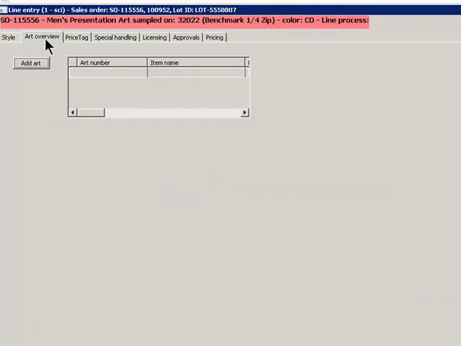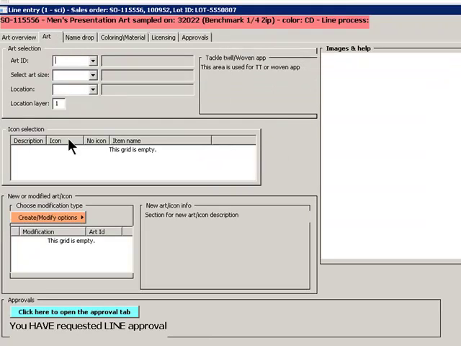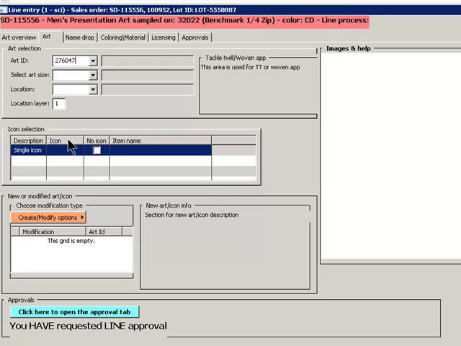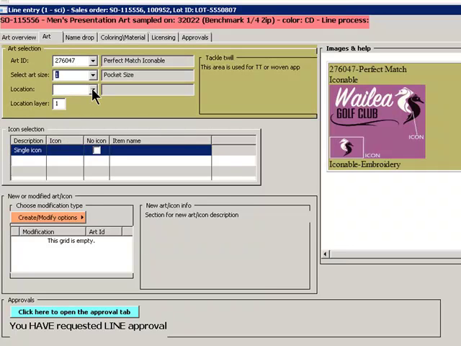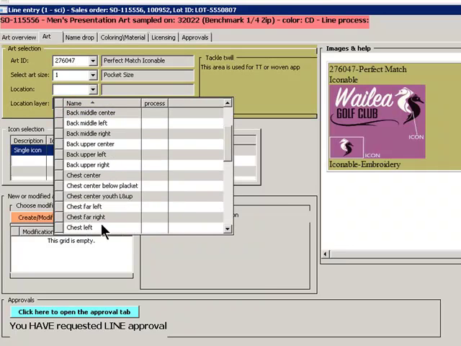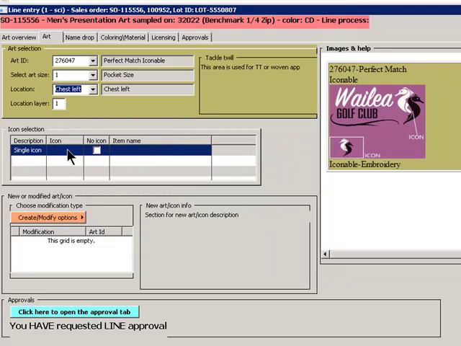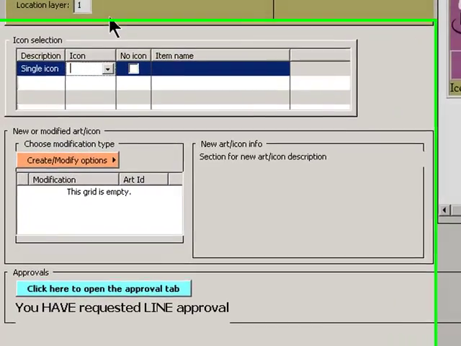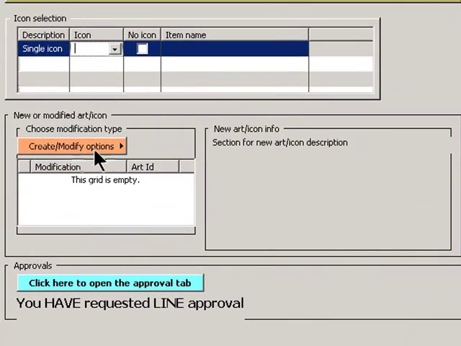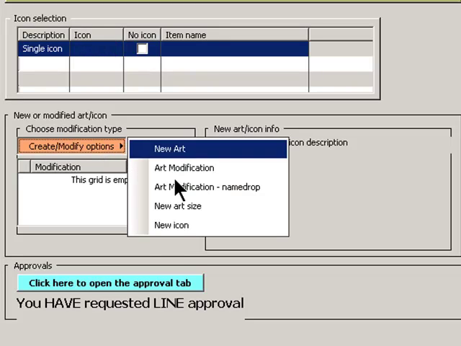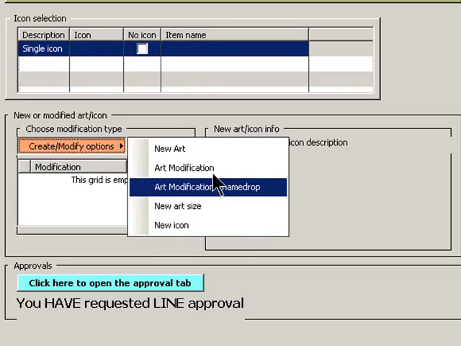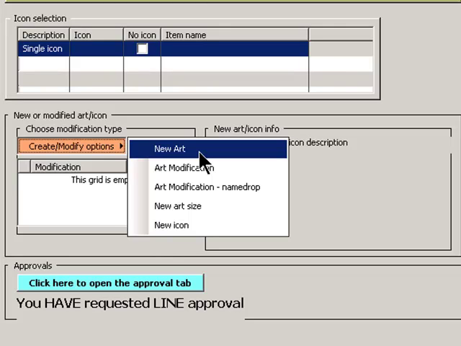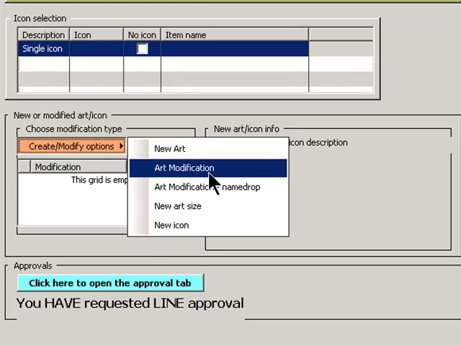Now we'll add some art to it, just as we always do. Enter the art ID, select the location. Notice I've selected an iconable design because that's a very common request, and yes, you are allowed to insert any other icon that already exists, and you can also use the Create Modify Options button to select a new icon. Just remember that the system will not allow you to create new art, and it will not allow you to create an art modification.